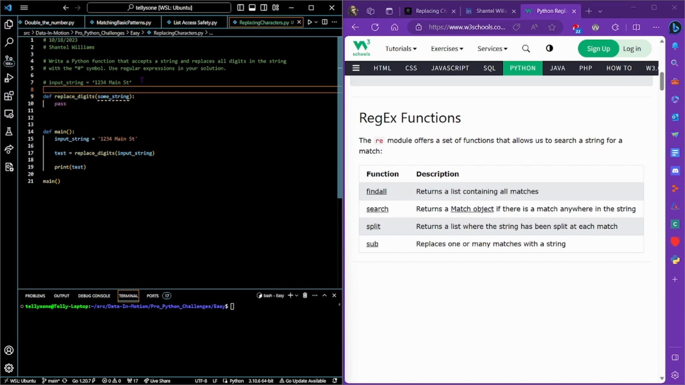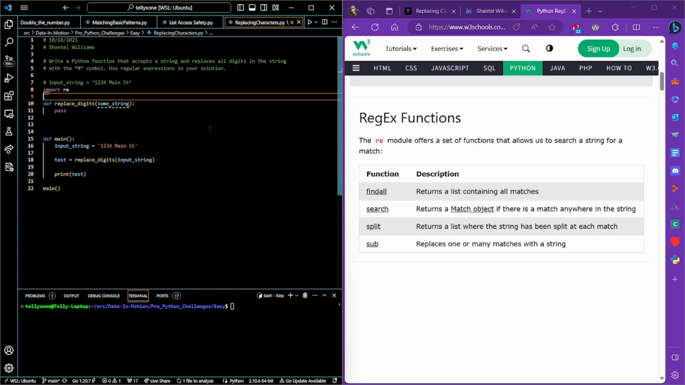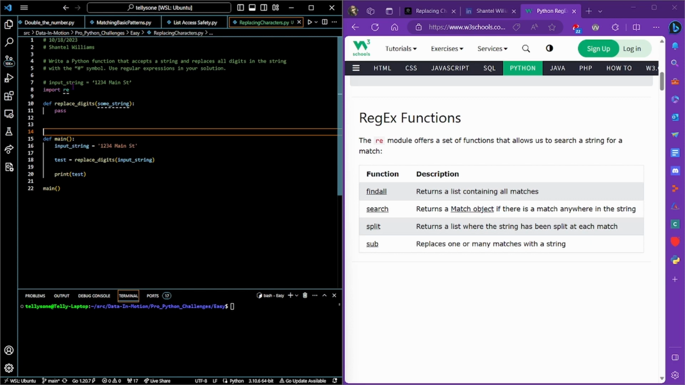It's stated that we need to use regular expressions. So, of course, at the top here, we're going to import that so we can use that package. We just put import re. And that allows us to use functions out of that regular expression package.